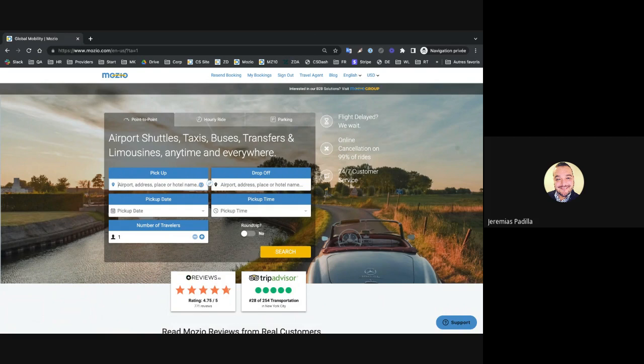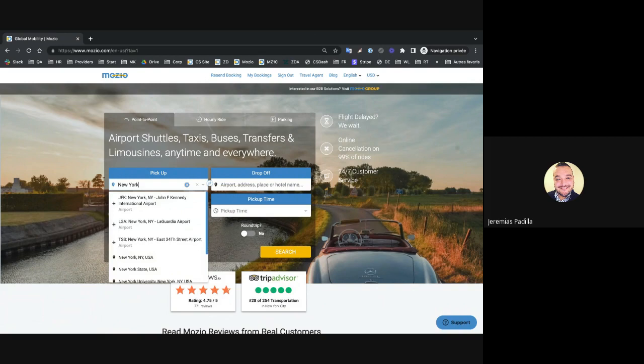So in order to find the airport, the first thing you can do is enter the name of the city that the airport services. So say, for example, I enter the city of New York. I'm going to see JFK populating as an option, LaGuardia Airport showing as an option, and also an airport in East 34th Street. I didn't even know that existed. In any case, when you're searching for your airport, you can enter the name of the city to find that airport.